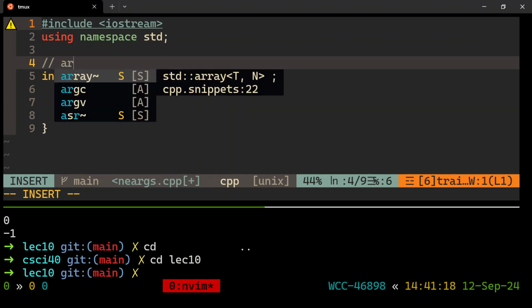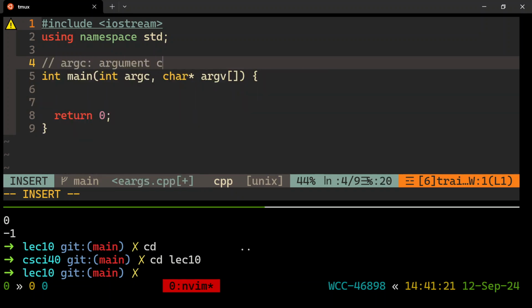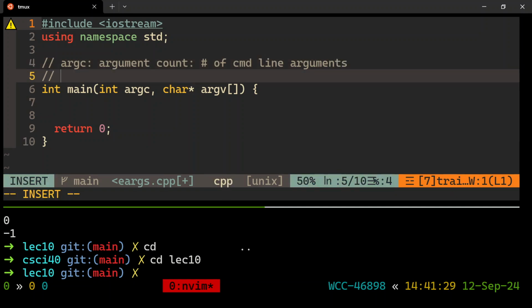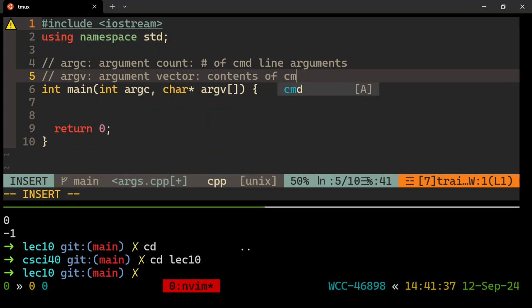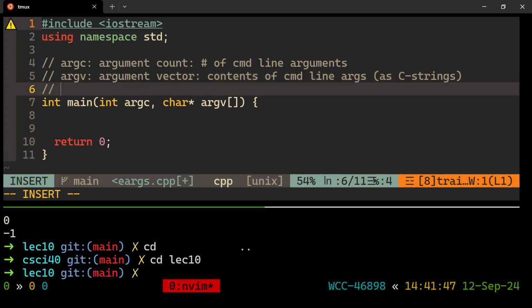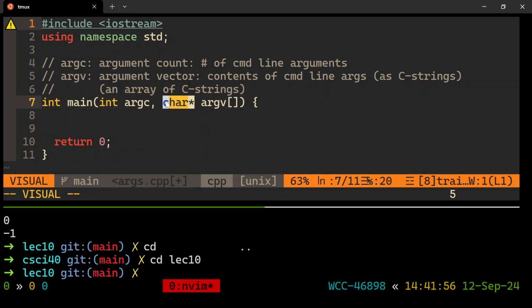Crazy. So remember, argc is your argument count. It's the number of command line arguments that you got, including the name of the program. That counts. All right? And then argv is going to be argument vector. It's just an array though. It is the contents of the command line arguments as C strings. So even if you did ./name of the program, hit 42, right? It's just going to give you that as a C string still. Everything's a C string. So it's really an array of C strings.